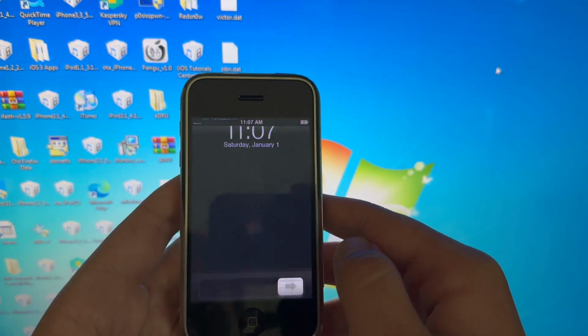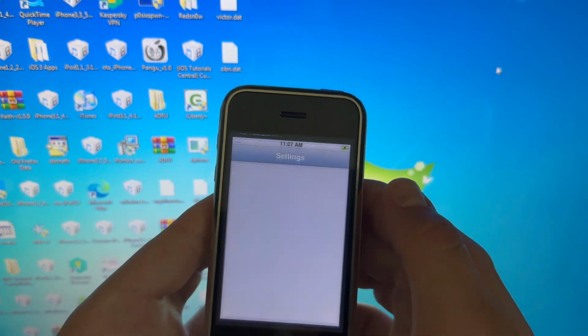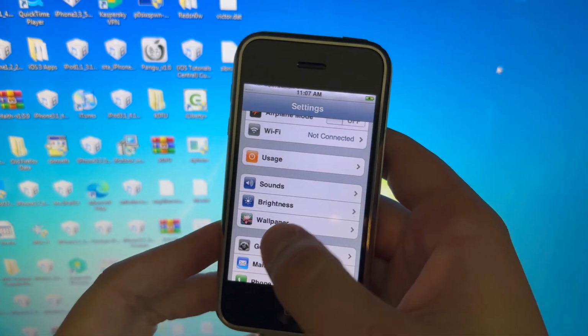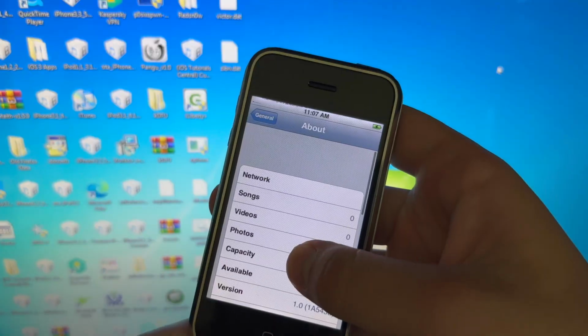Oh my gosh. And as you can tell, just like that, this iPhone is now running firmware 1.0.